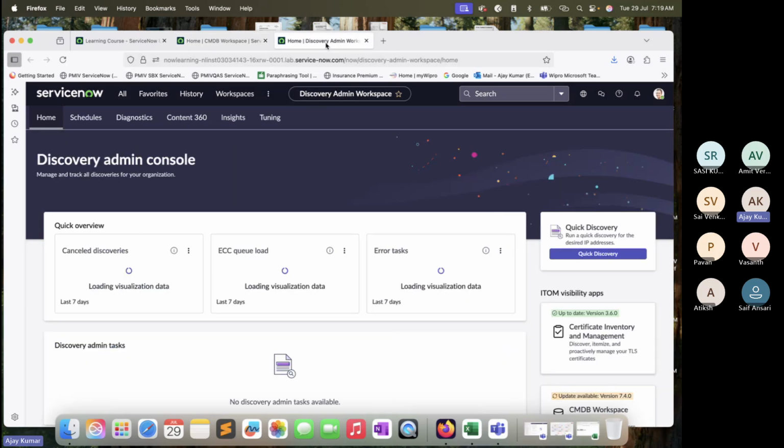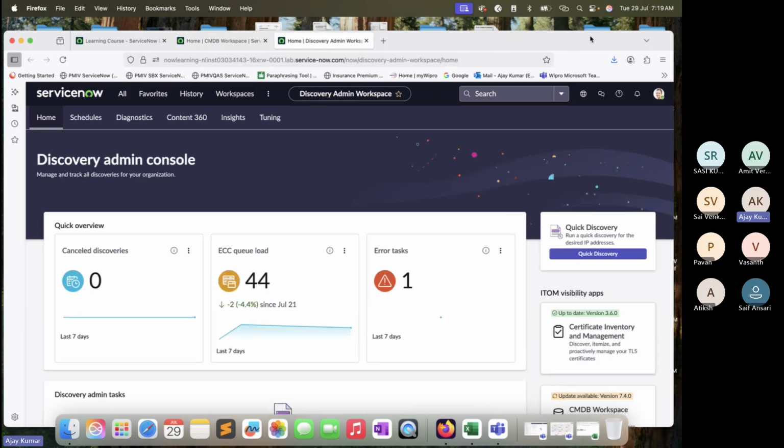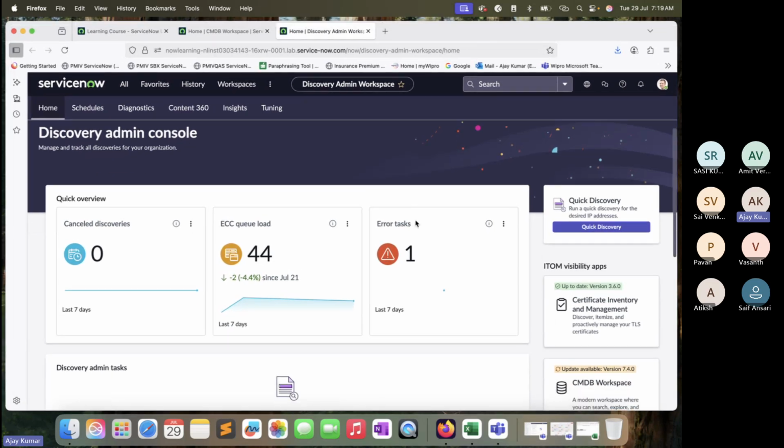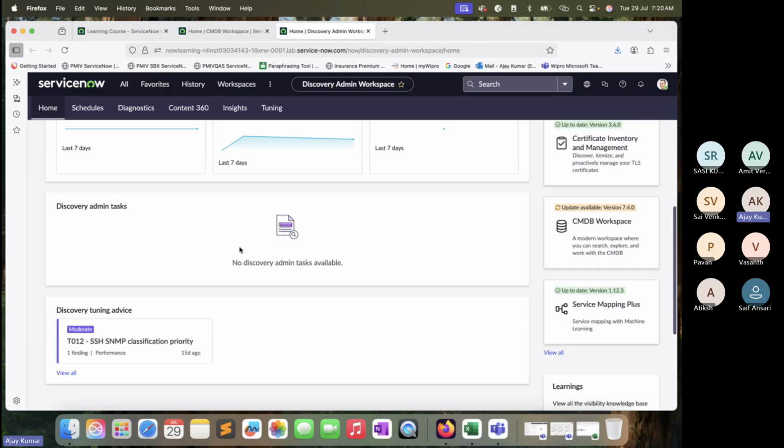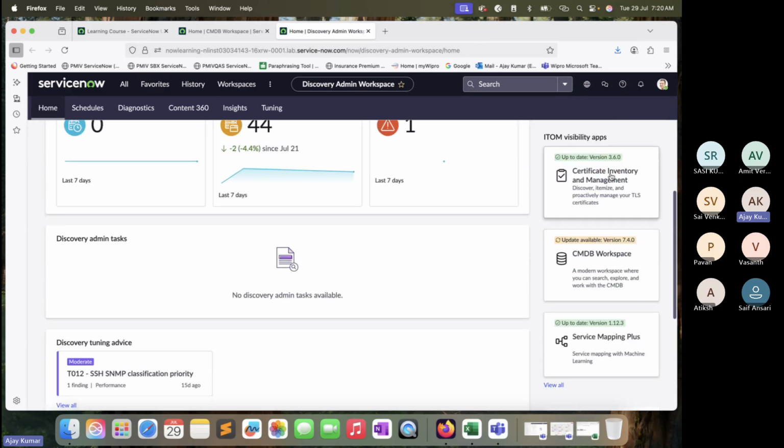In the same way, the discovery admin workspace just showcases how many jobs are cancelled, how many are in the ECC queue, how many you have that get errors, right? And if you have any task related to that, you can also do discovery tuning advice. It can also advise on SSH, SNMP classification priorities, right? Others you can do from the workspace include certificate inventory management, as I mentioned already to you, right?